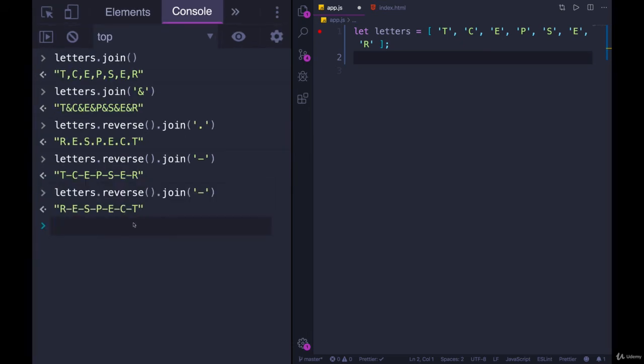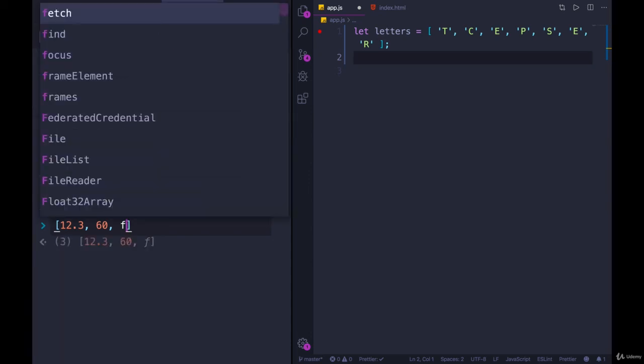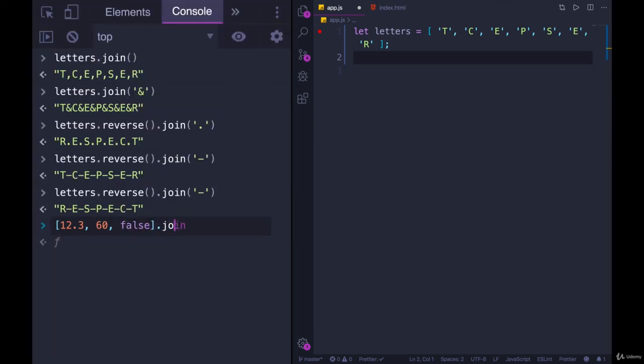Now, one question I've seen before is what happens if you try and join things that are not strings? Like, these are strings in an array, we're joining them together. What if we have numbers, 12.3, and then 60, and then maybe a boolean like false? What happens if we join those? It turns them into a string. So it's going to figure out, what does 12.3 look like as a string? Well, it's just 12.3 instead of quotes. What does false look like? It's just the string false, and it joined them.